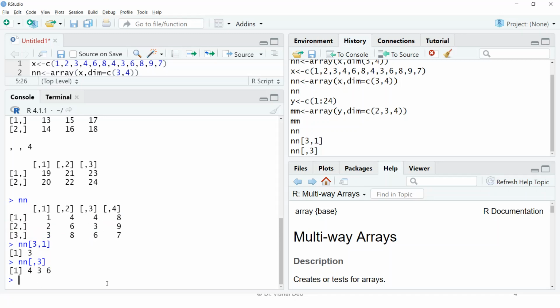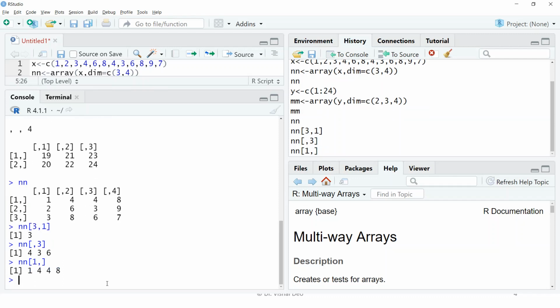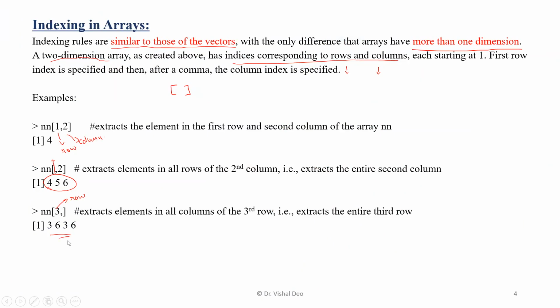And suppose we again want to return all the values in a particular row. If I am writing nn[1,], that means it will return all the values which are stored in the first row. So this is nothing but this first row, 1 4 4 8. So this is how indexing works in arrays. A similar rule can be used for more than 2 dimensions as well. You just have to be careful about what index you have to use.